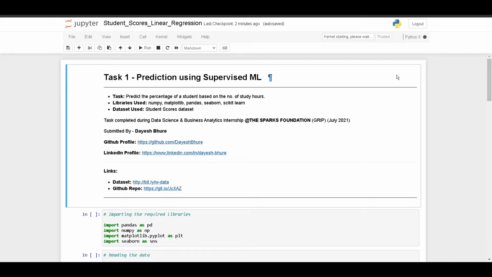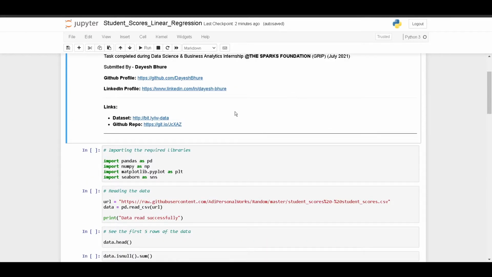Okay, so task 1 was prediction using supervised ML, and the aim is to predict the percentage of a student based on the number of study hours. In this task, I have used NumPy, Matplotlib, Pandas, Seaborn, and Scikit-learn or sklearn as libraries, and the dataset used is the student scores dataset. I have also provided the link for the dataset, so let's have a look.